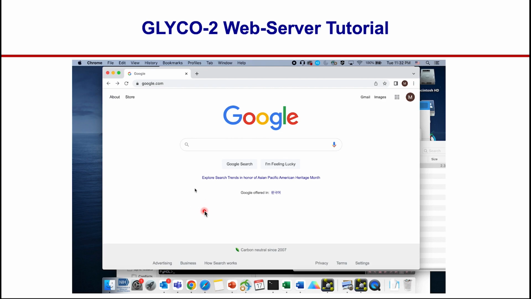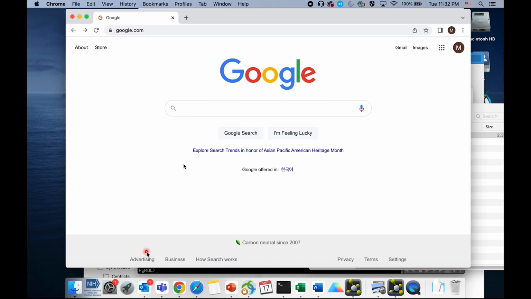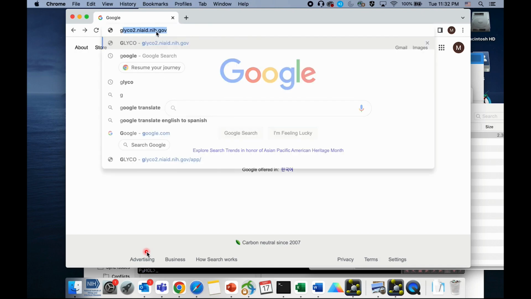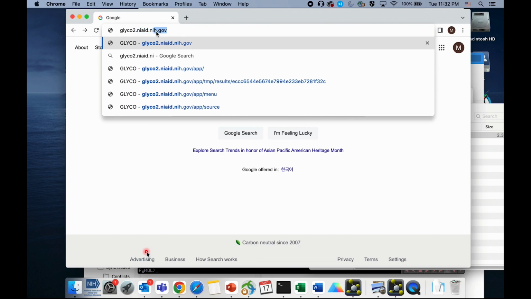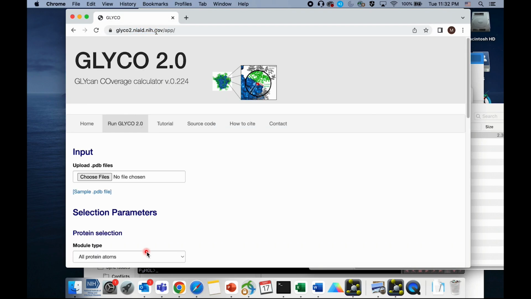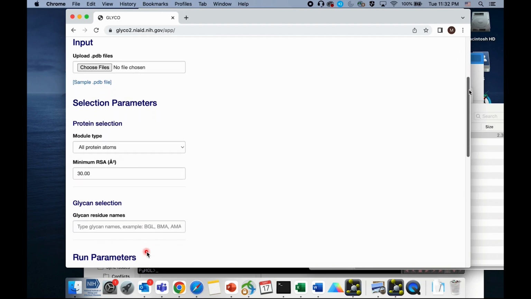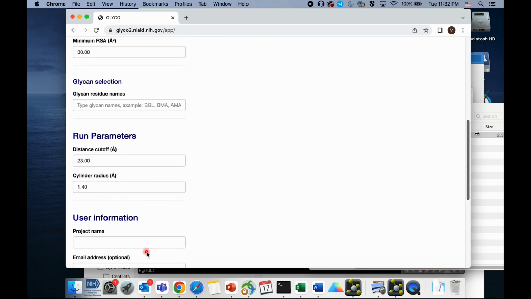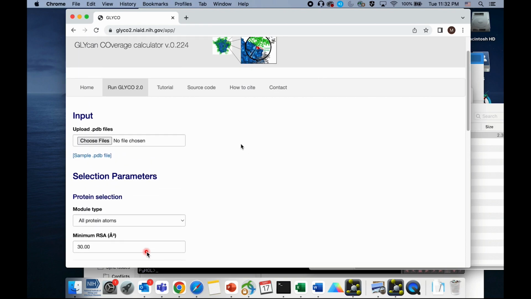And I'm going to show how to run the GLYCO 2.0 web server by running my tutorial. First of all, open a browser and type glyco2.niaid.nih.gov. Then you'll find the GLYCO 2 web server. And if you scroll down, you'll see there are a lot of parameters that you have to select or enter. But there's only one input file that you have to prepare for GLYCO 2, which is your glycosylated protein PDB file.